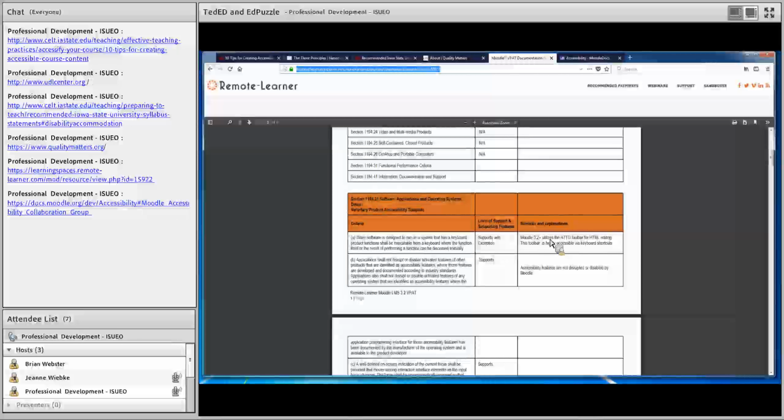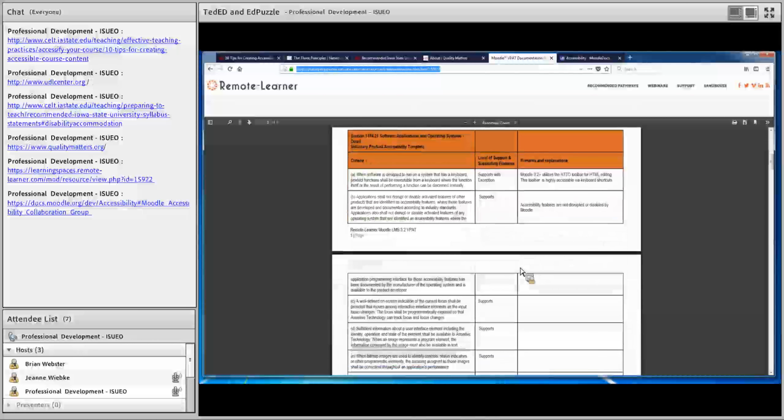It says here Moodle 3.0 Plus utilizes the ATTO toolbar for HTML editing. This toolbar is highly accessible via keyboard shortcuts. So it sounds like the editor within Moodle is accessible. So I don't want to go that much in depth. It's just so that you know that there's this documentation, and whenever you come across a software product that has some interface where we're going to have some user interact with it, they should have this documentation.